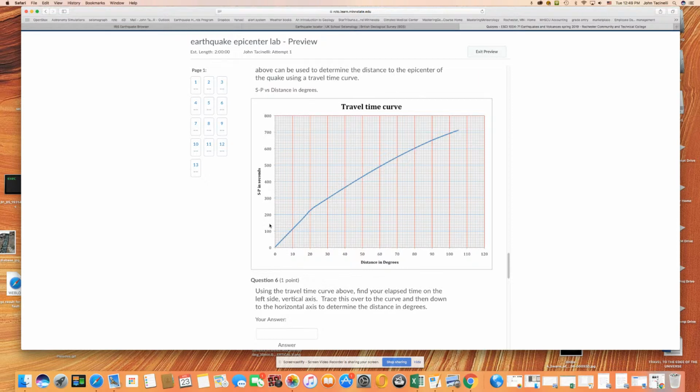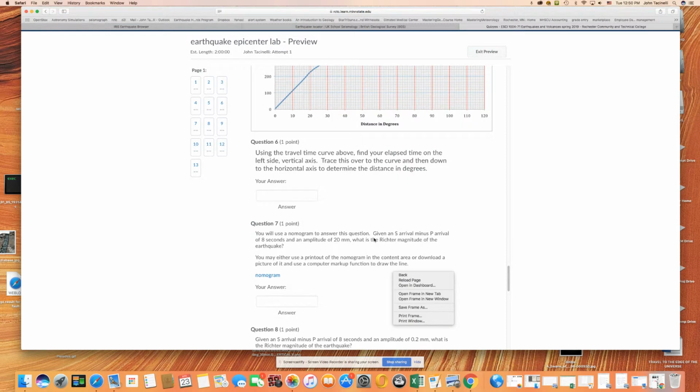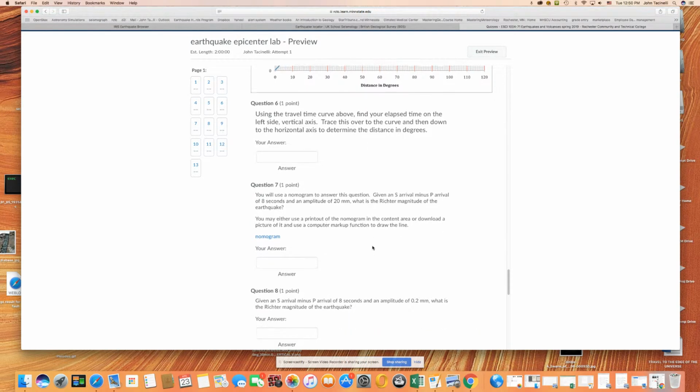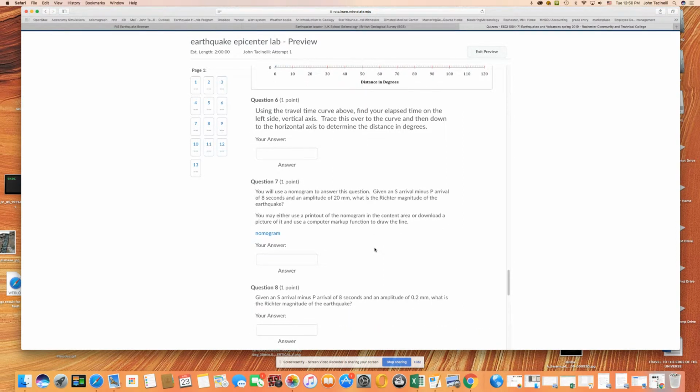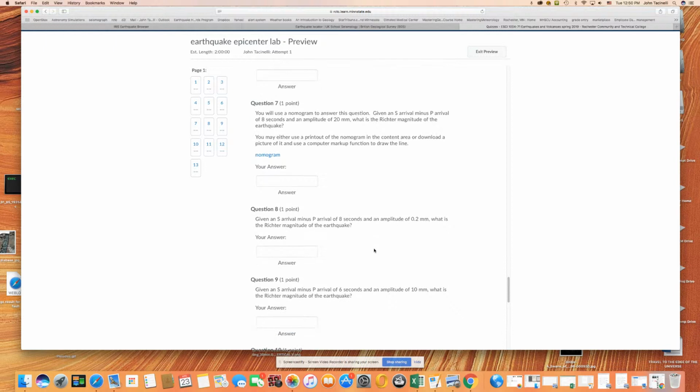So all you have to do is find the number of seconds, go over to this line, down, and read off how many degrees that is. And then there are also some questions where you're going to calculate the magnitude of the quake. And for that, you're going to need a nomogram.